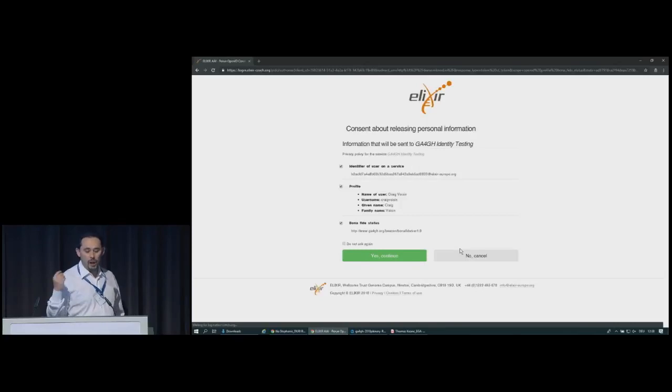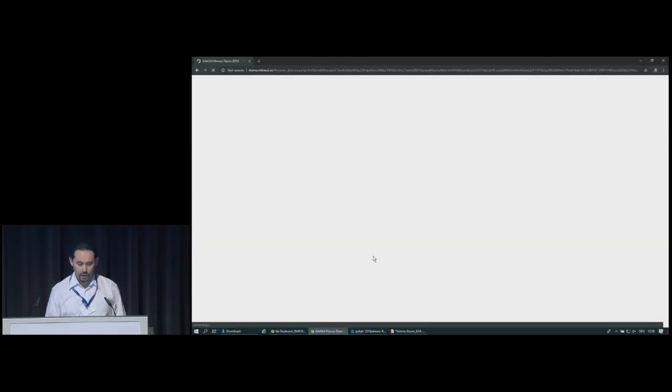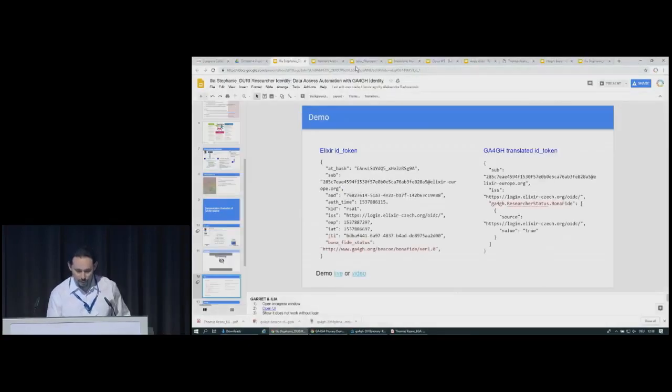All right, so I have now logged in to Elixir, and I have an Elixir profile, and I want you to pay attention to this bona fide status, which I acquired as a researcher, so Elixir is able to attest to that. And so now that I'm going to make a call to the Beacon API, that status is going to be passed to it. So now I'm logged in, and I'm going to perform a search again, and it succeeded, and I was able to discover that indeed 1,000 Genomes happens to have samples with this variant. So I'll close this now.